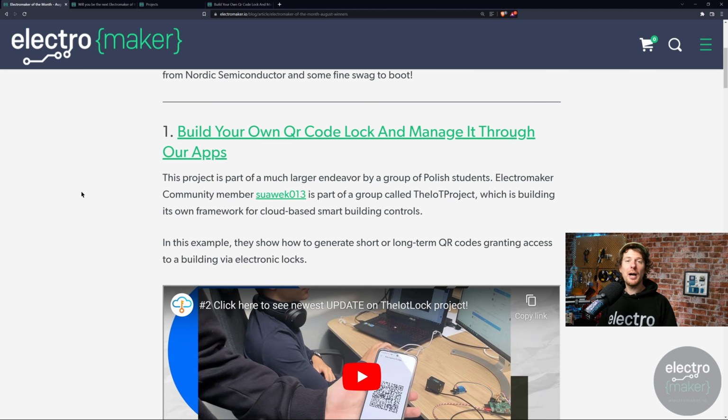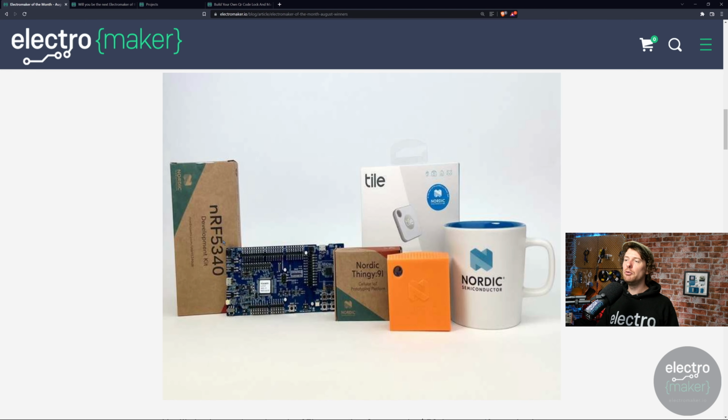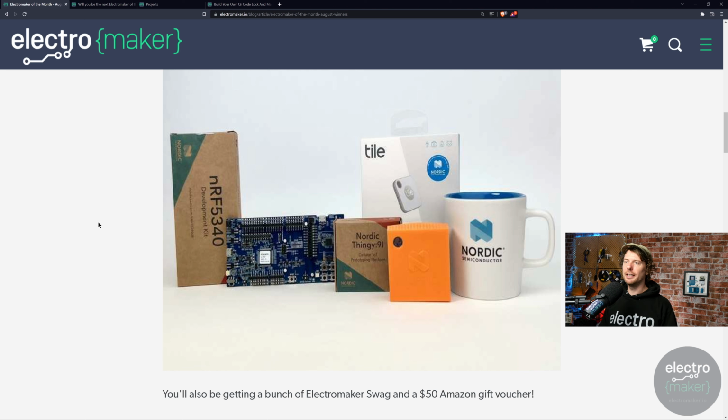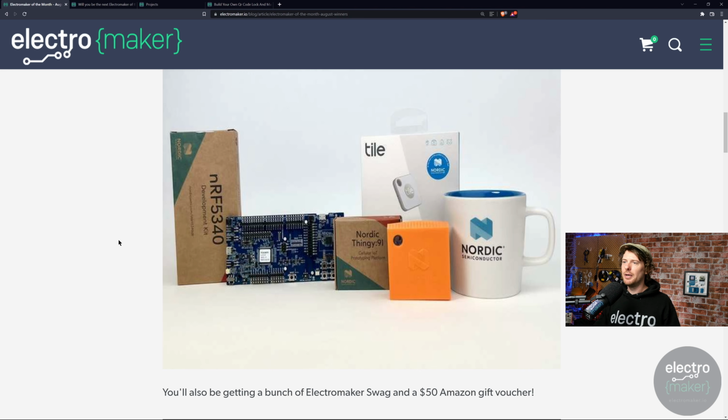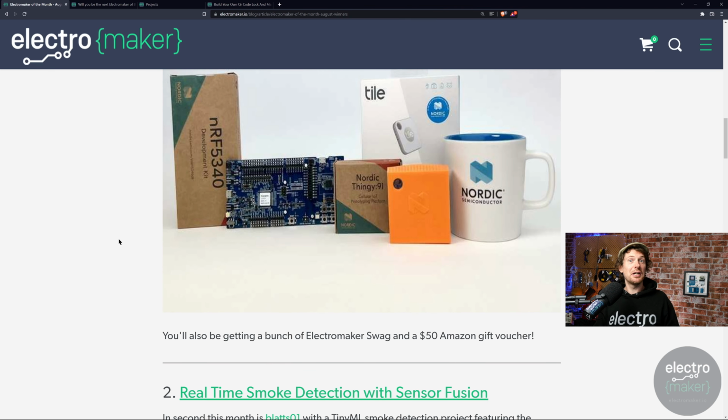So congratulations, Swawek13, if that's how I pronounce your username, and your entire team of people working on this. You will be receiving a whole bundle of Nordic kit. And it's always very exciting when we announce the winners of this, because usually, because of the nature of the fact that they won the contest, it's a kind of exciting thing to wonder, like, what will they come up with this extra hardware? We will find out, I hope.